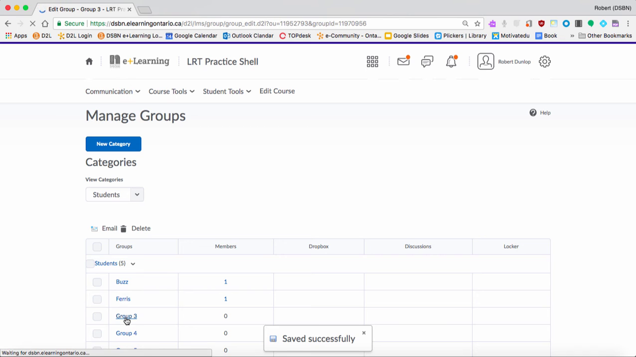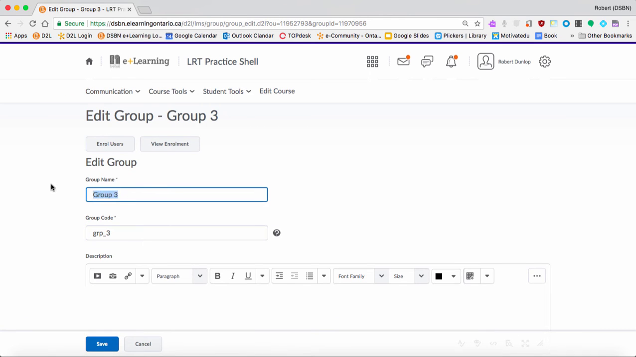So you could do the same for groups. Say you wanted a leveled group for some reason. So you could say like group 1, right? And in group 1, you would save that just like we did for Ferris and Buzz, and I can just save that and it will create a group.